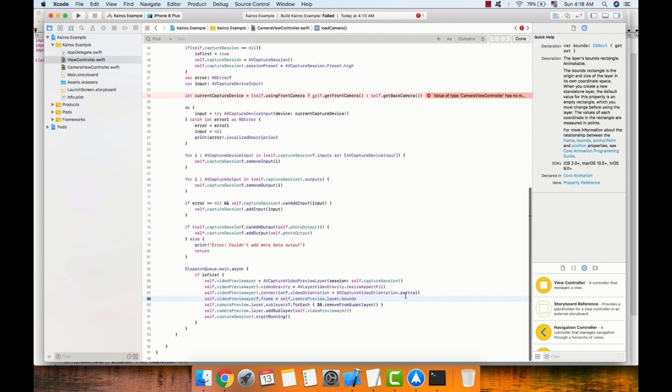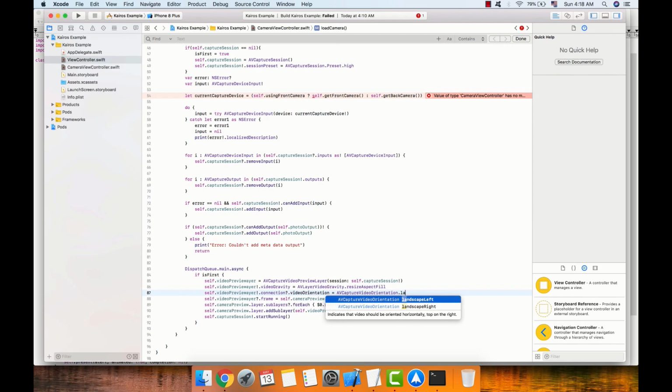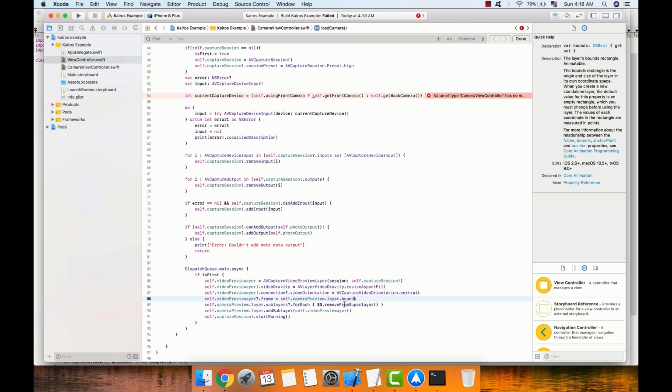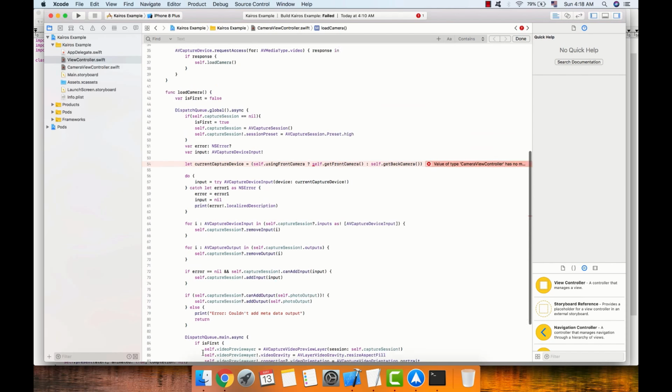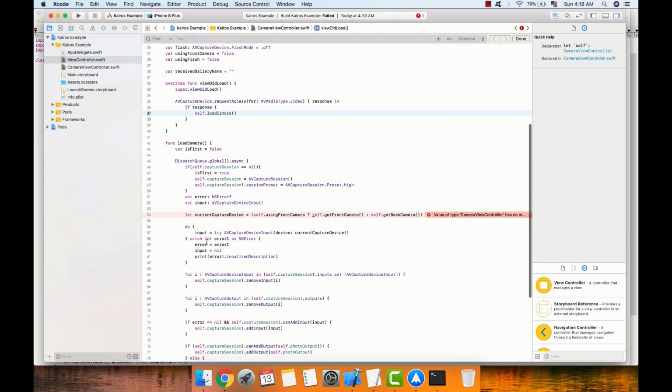And video orientation, I want it in the portrait mode or landscape, left or right. I just simply want the portrait mode. We also have portrait upside down. Then we are setting the frames, telling the bounds, then we are adding sub layers, and removing from super layer, camera preview layer add. We are just putting video preview layer within the camera preview layer, and we are just setting the capture session, and we are just starting the capture session. So we have loaded the camera.